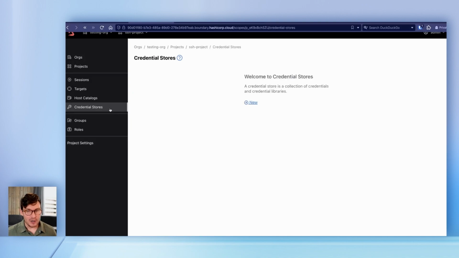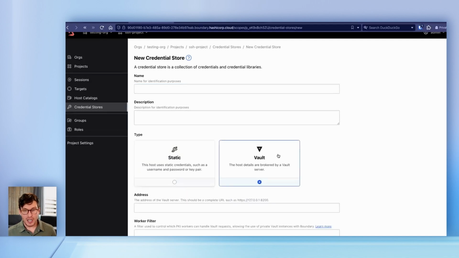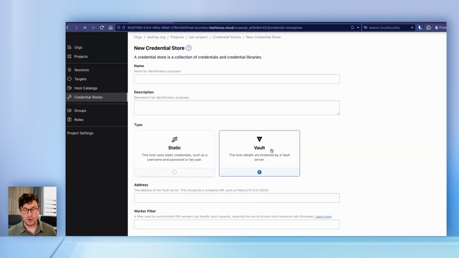Opening Credential Stores, this is first what we're going to set up to have a place where our credential libraries should exist. Credential libraries live inside of Credential Stores. So I'll create a Credential Store by clicking the +New button. Now, the first thing, Vault. We want to ensure that we're using a Vault Credential Store. That's the type we'll be utilizing.